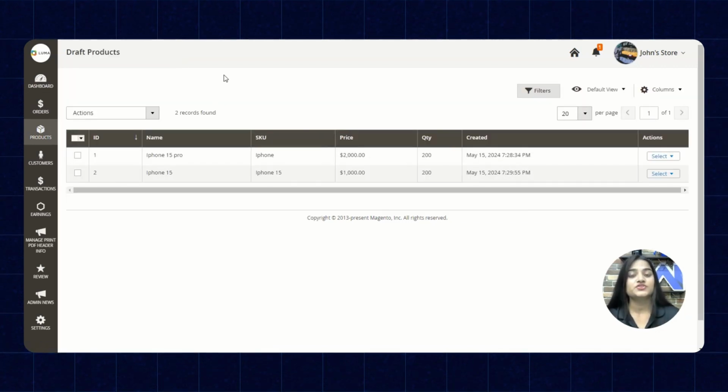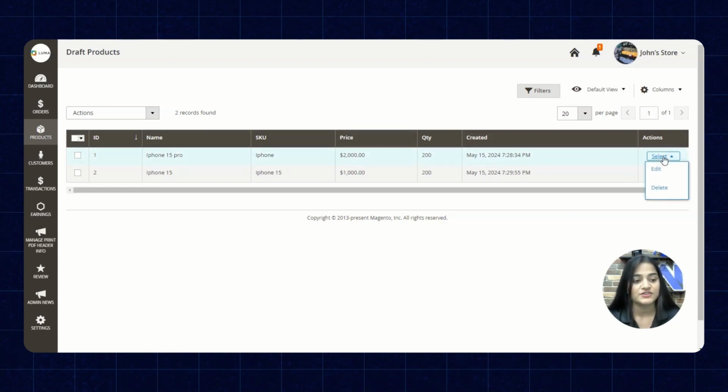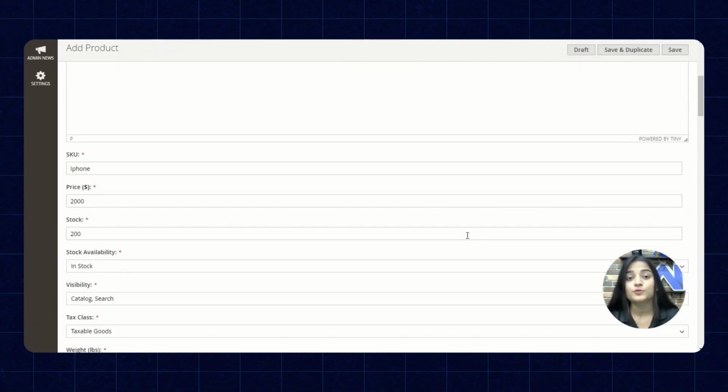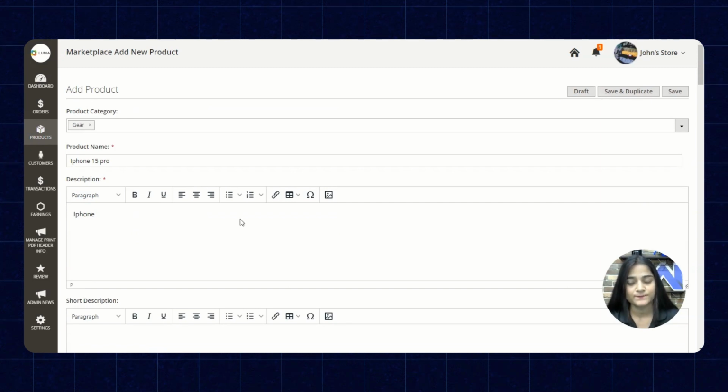In the draft products, you can see the products which you haven't published yet. That means you have added the details but for some reason you haven't published these products. So you can check those products from there. And in case you want to edit the same, just click on this edit option. And by adding these details, you will be able to publish your draft products as well. So now you don't have to worry if you don't have all the details for your products. You can save the products in the draft state and make them published later.